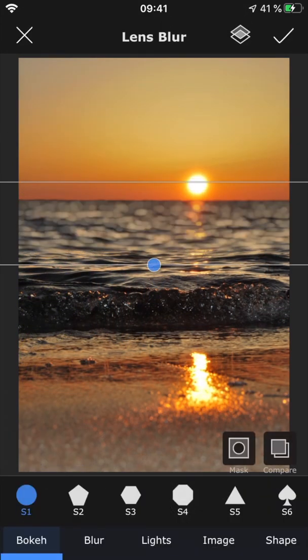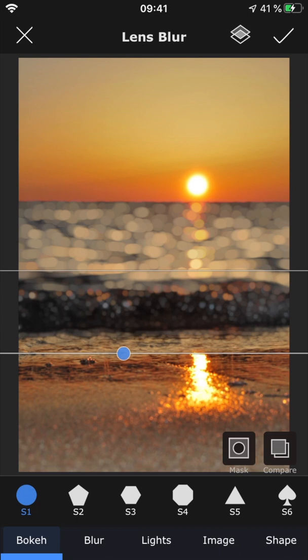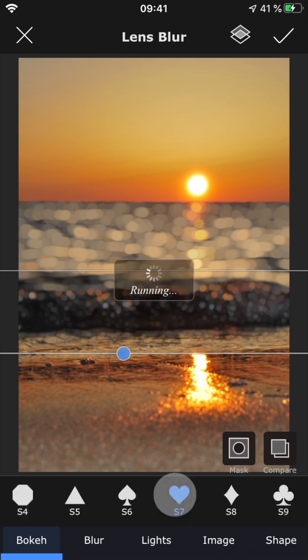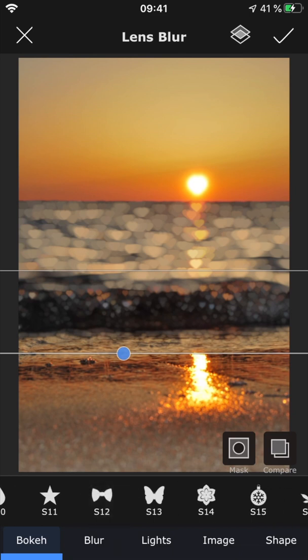Lens blur is similar to focus, but instead of a regular smooth blur, lens blur blurs the image into a certain shape to create a so-called bokeh effect. You can choose which shape you want, like a heart or a butterfly, for example.